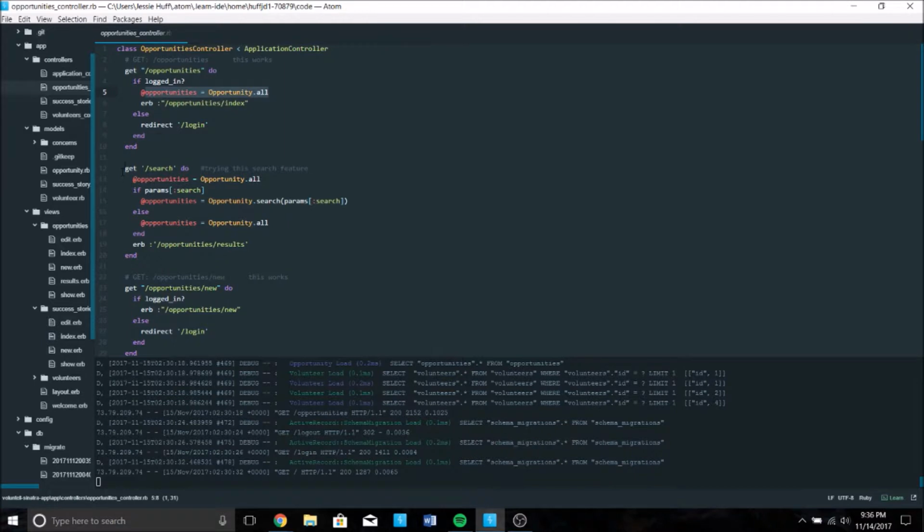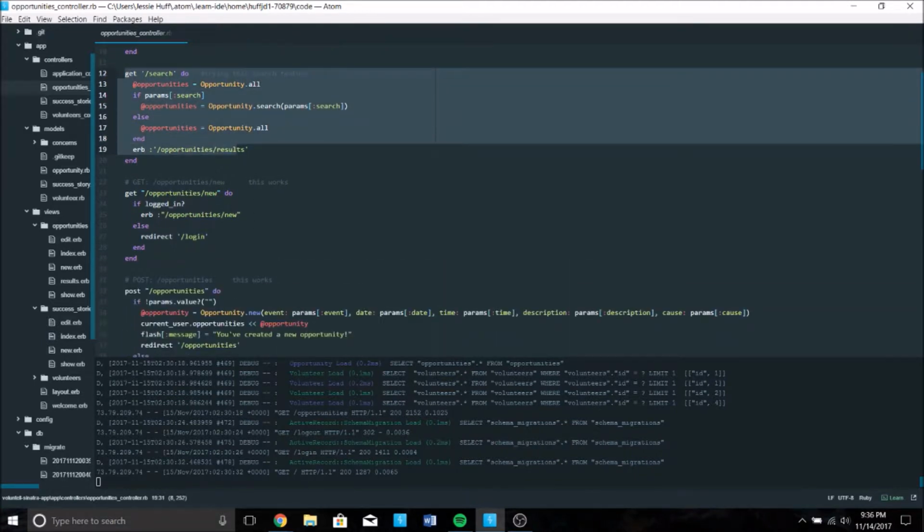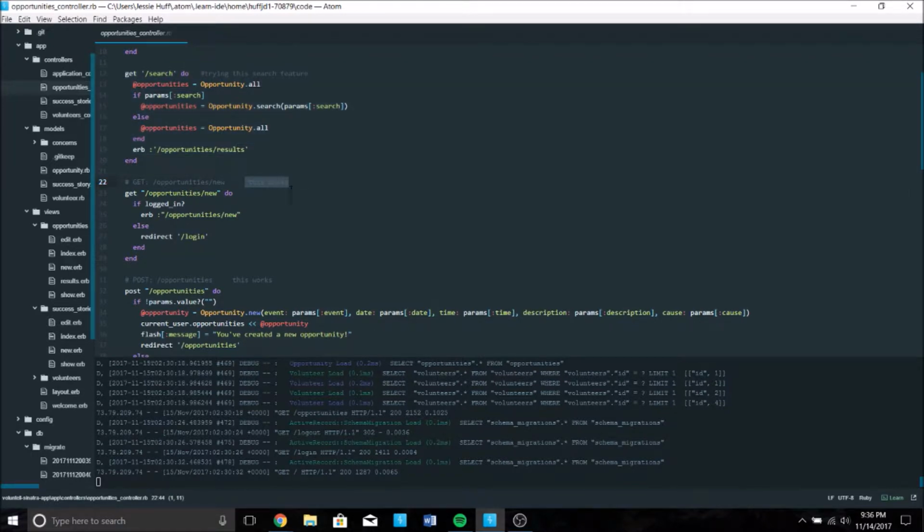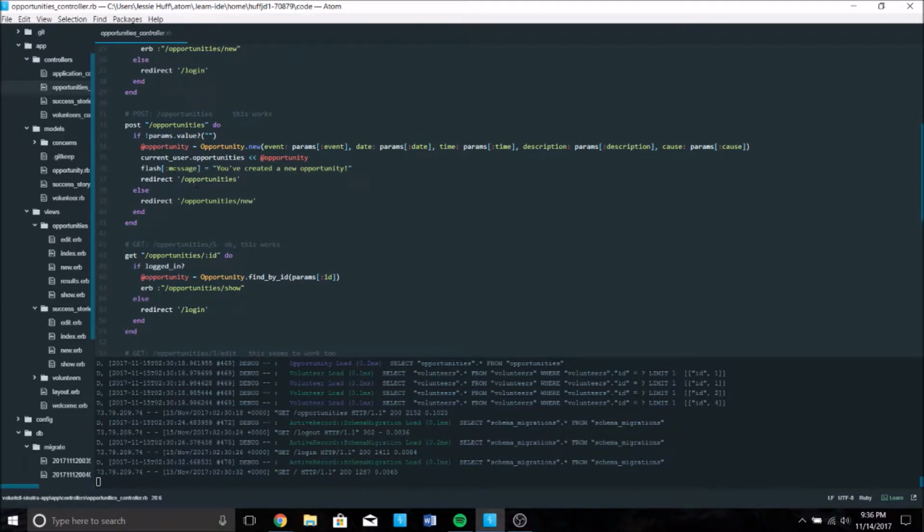They can search, so that's the search feature. Oh, and ignore my little notes here, I was trying to make sure everything worked. This one will show the new page, so if you want to create a new opportunity, it redirects you to that view. For this one, it's after they've created the opportunity that it gets posted. So creating a new opportunity, adding it to a user's opportunities, and then letting them know, hey, everything worked out fine.